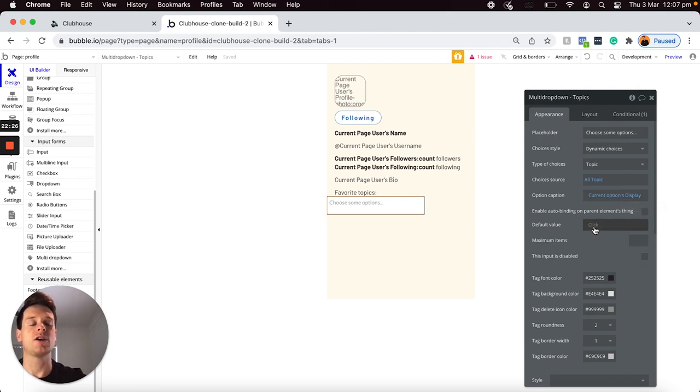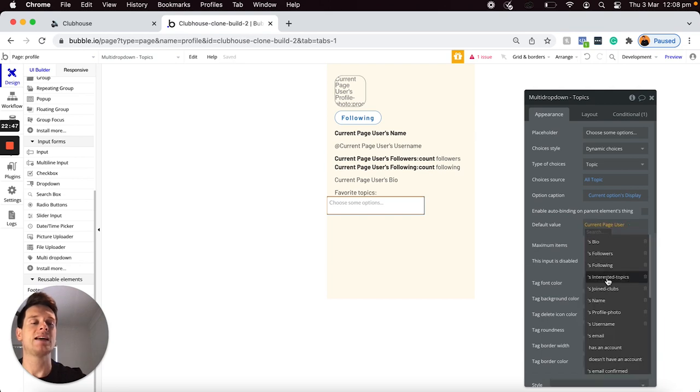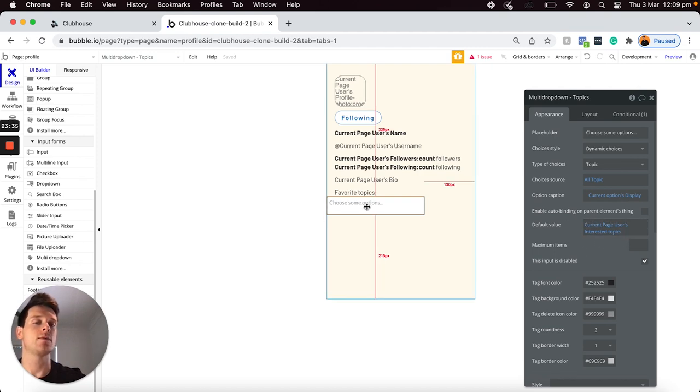But for the default value here, what I'm going to want to do is only display the topics that a user has already selected. So these are the topics that they've chosen they're interested in on our platform. So for the default value here, I would like to display the current page user, their list of interested topics. And if you remember in our database, that was a list that was linked to our option sets. The other thing I'm going to do here is select that this input should be disabled, because in this case, I only want to display a list of a user's interested topics. I don't want someone to be able to update and change the topics that someone is interested in.